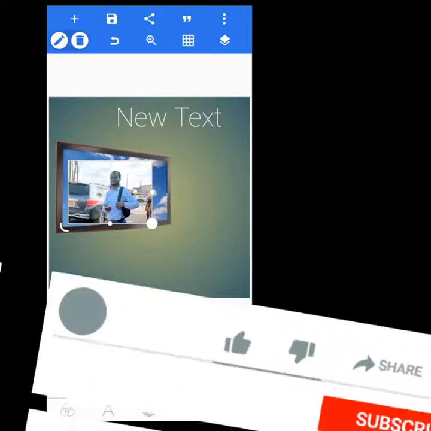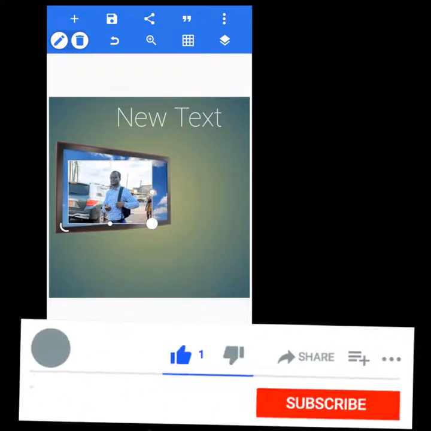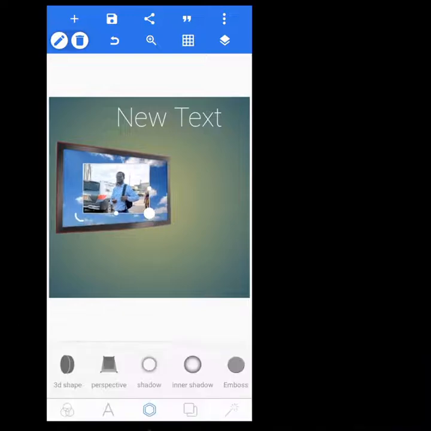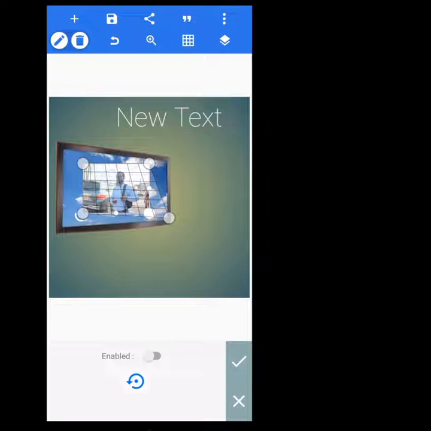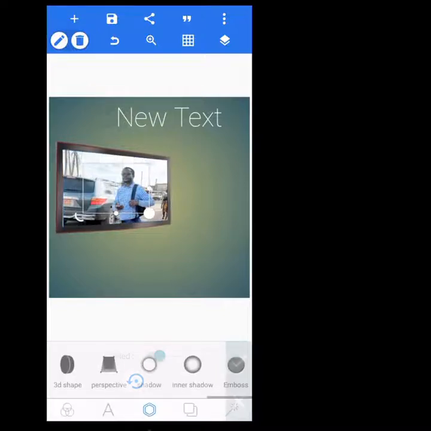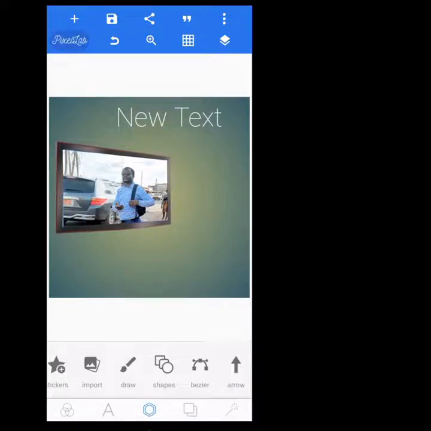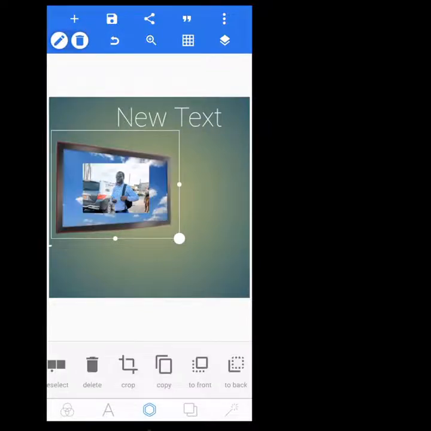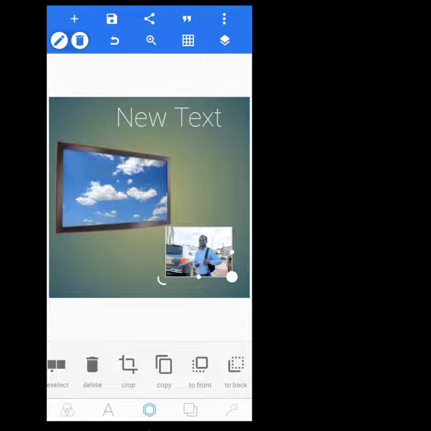So now what you need is perspective. You click on perspective. You make sure that you take your time to balance it. You can see for yourself. So you can see the work of perspective. It has now fitted in the screen, right? So that is the work of perspective. All right, so that is it.